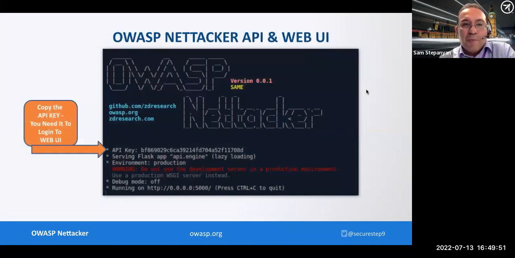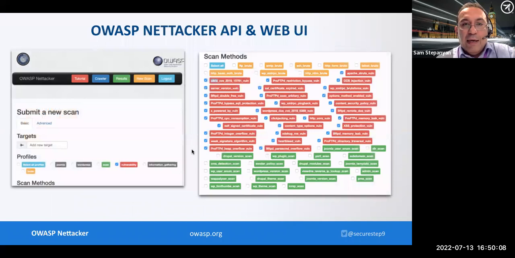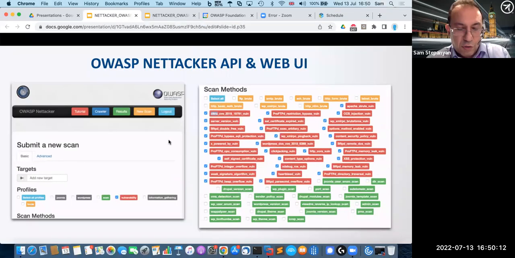Another cool thing about Nettacker is that it also has an API and web UI. If you want to use the web UI, you need to launch it with a dash dash start API parameter. And it's very important that it has this API key, which you will need to use to authenticate. This is what the web UI looks like. I'll try to show this to you in my live demo.